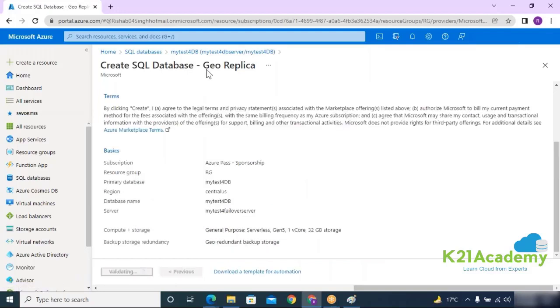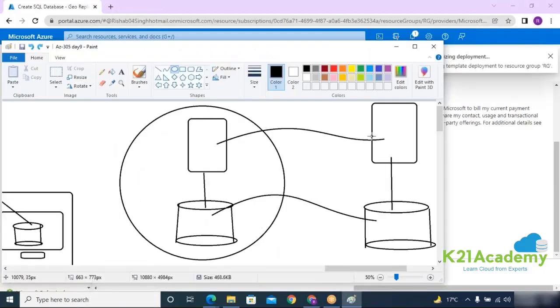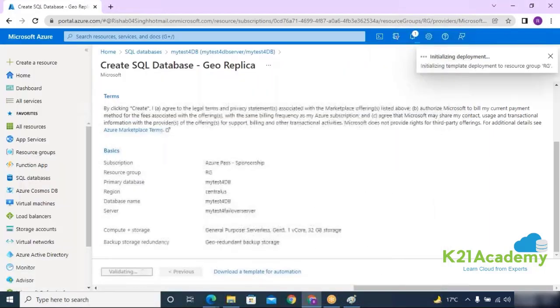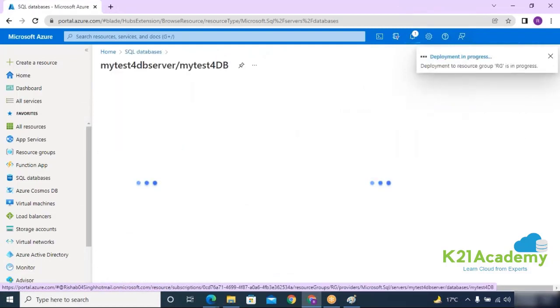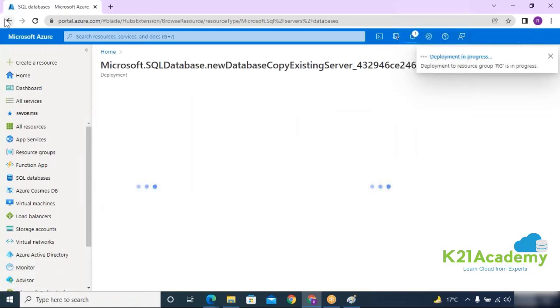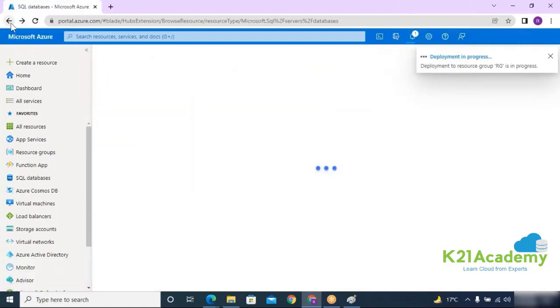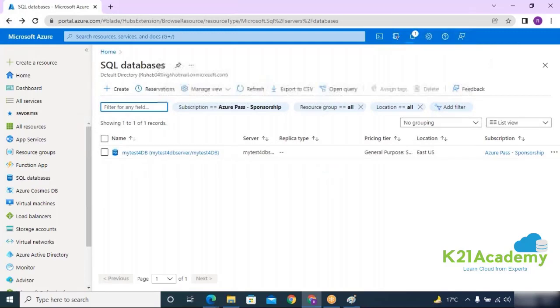And the moment I create it, it will deploy a separate SQL database managed by the server that you created during the failover group creation. So meanwhile, this is getting created. You can go back to your server once again, and you will find that there is a failover option available that you can utilize for automatic or forceful failover as well.